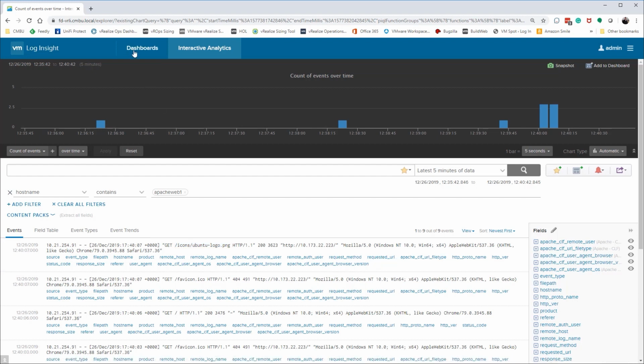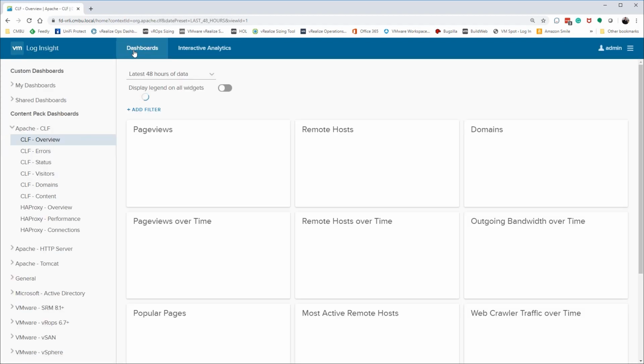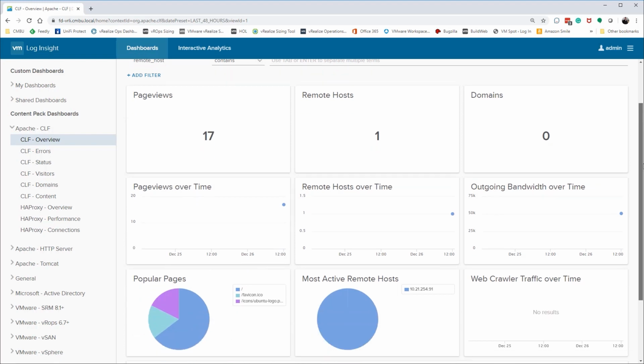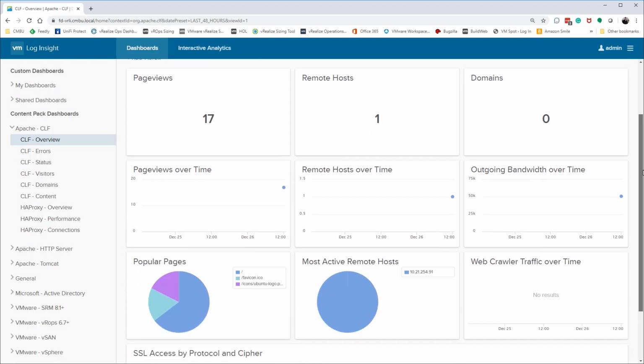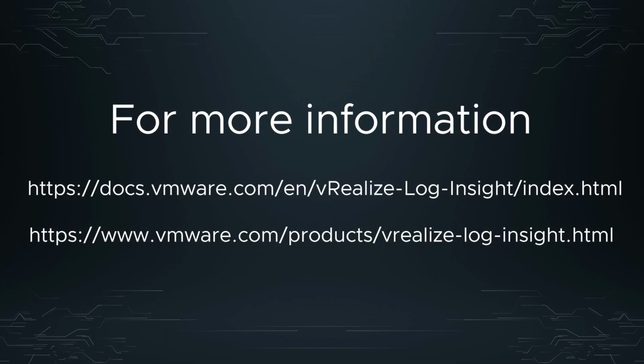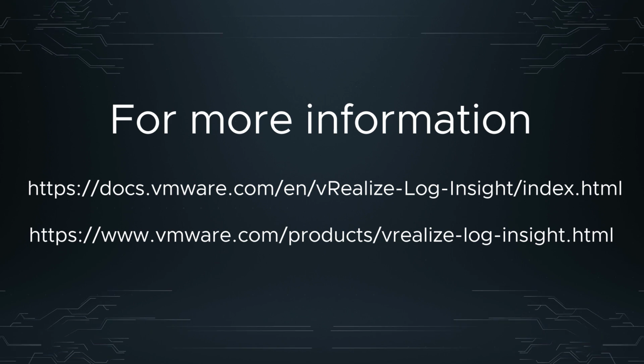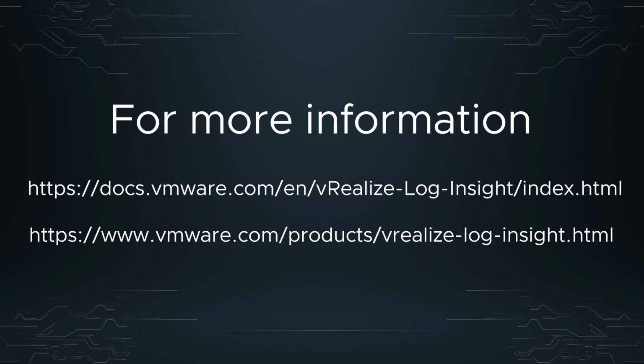We can also jump over to the Apache dashboards for even greater visibility. We can see the number of page views in the past 48 hours, as well as the requesting browser's IP, popular pages, and if any search engines have crawled our site. For more information, and to learn how to do large deployments of the vRealize Log Insight agent, head over to the vRealize Log Insight documentation page.